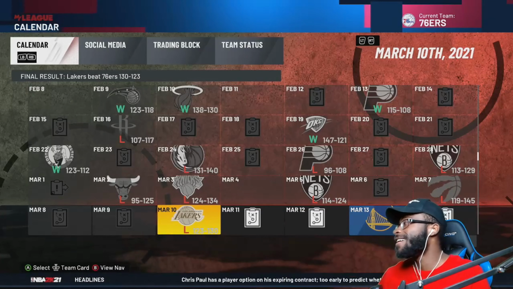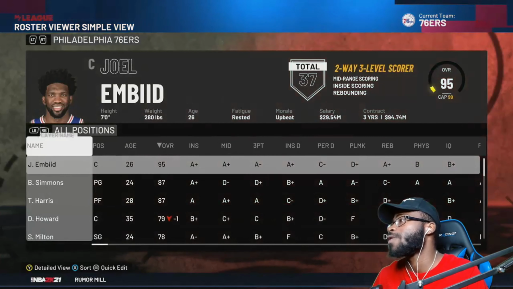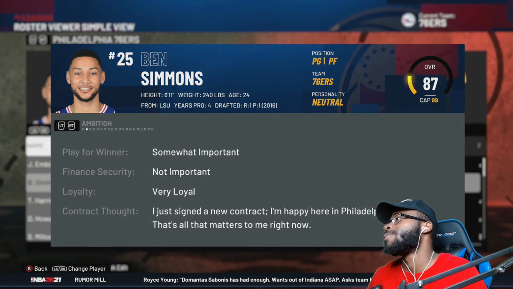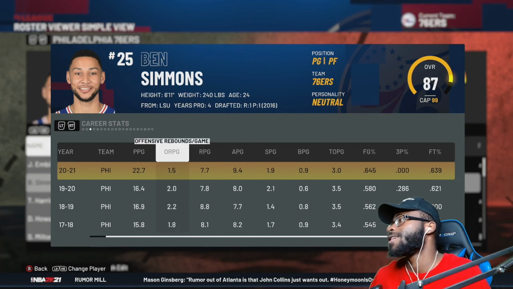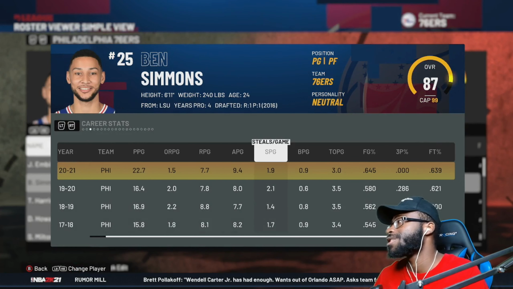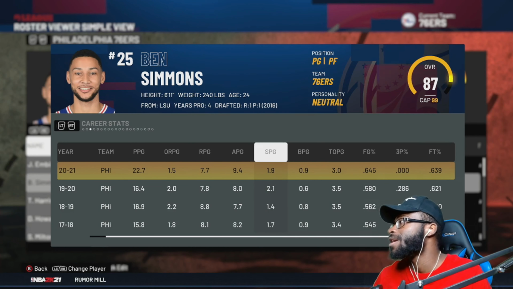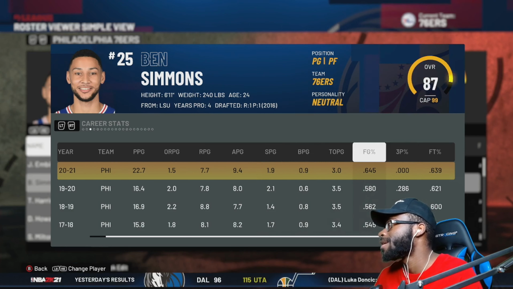But yeah, Philly's actually doing pretty bad. Let me see with the rosters. Let me see what the original Ben Simmons is doing so far. So far Ben is having an alright season: 22 points, 7 rebounds, and 9 assists. Pretty much average for Ben Simmons, I guess. Steals 2, about 1 block. He still has not made a 3.